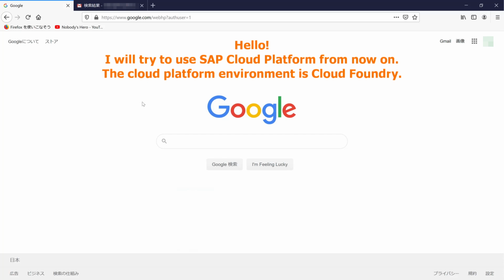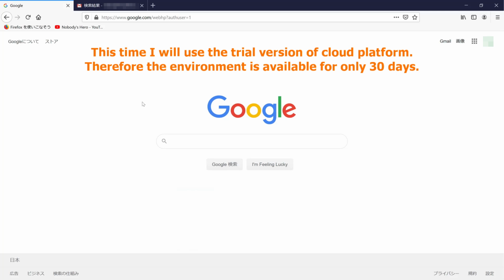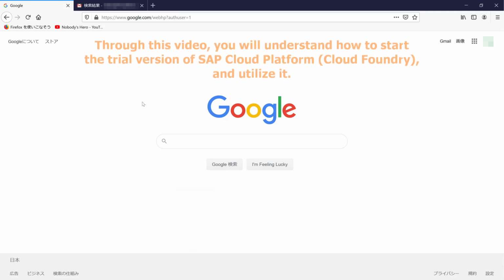The Cloud Platform environment is Cloud Foundry. This time I will use the trial version of Cloud Platform. Therefore, the environment is available for only 30 days. Through this video, you will understand how to start the trial version of SAP Cloud Platform and utilize it.